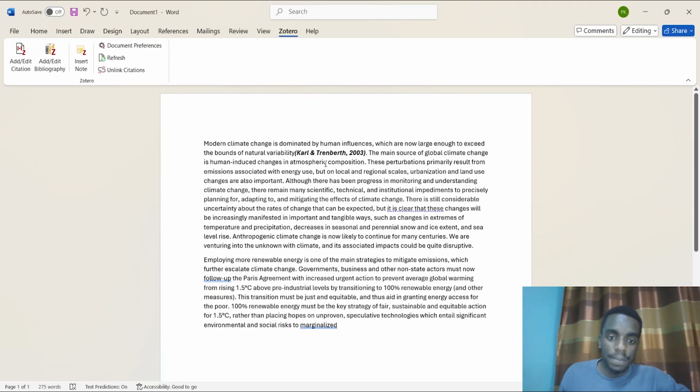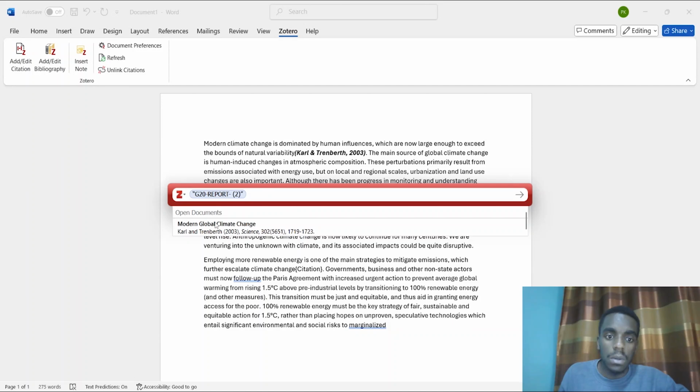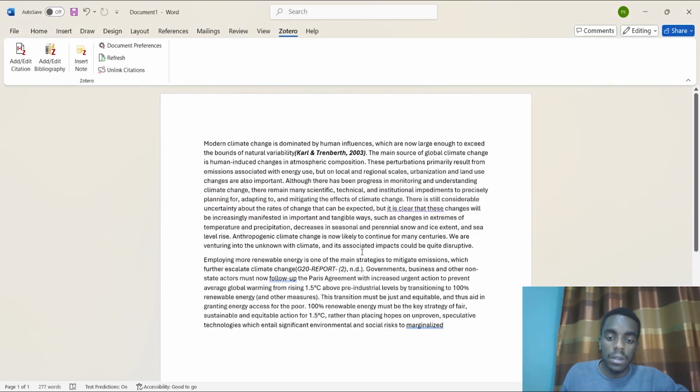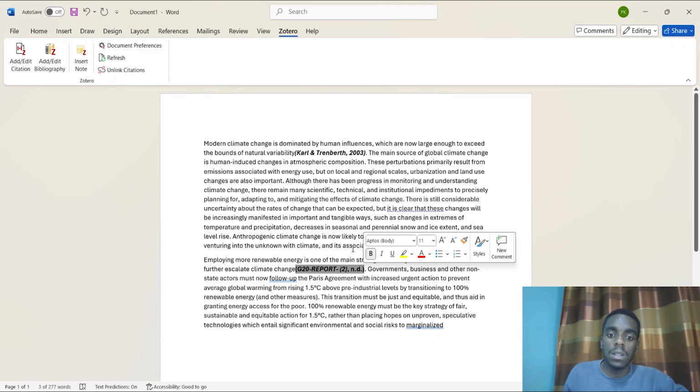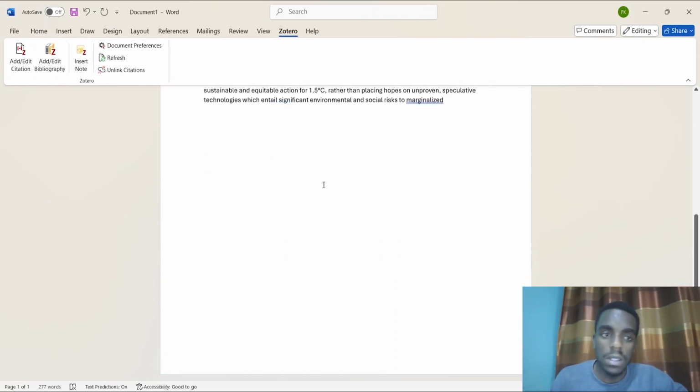So also we can make the second citation by clicking here and choose the book, which is this, and you see also it is already put in our text and made italic. So this is our citation.